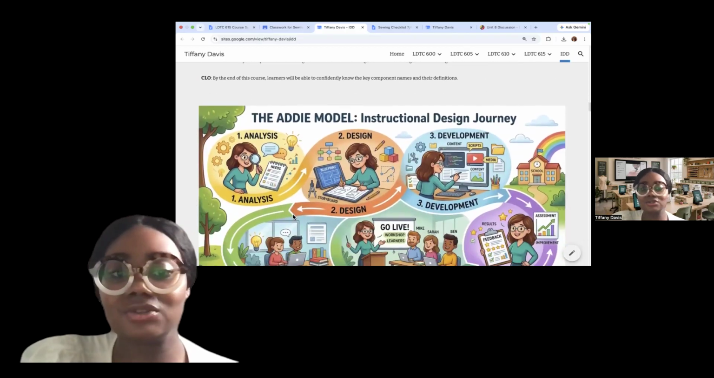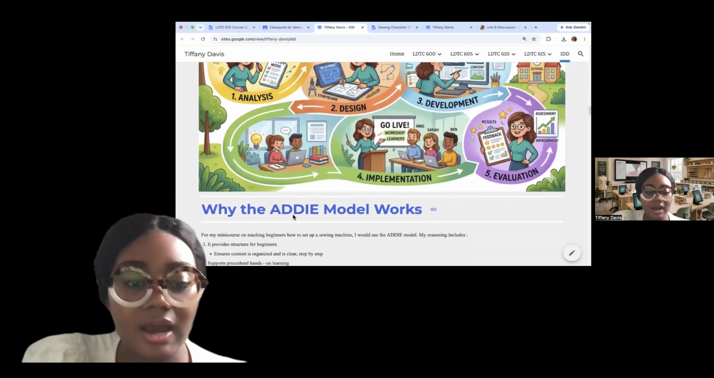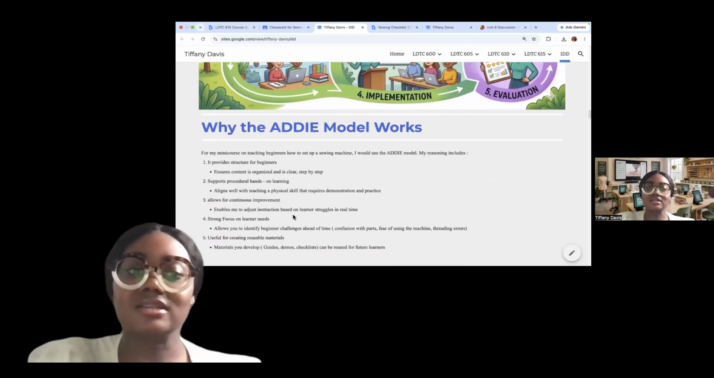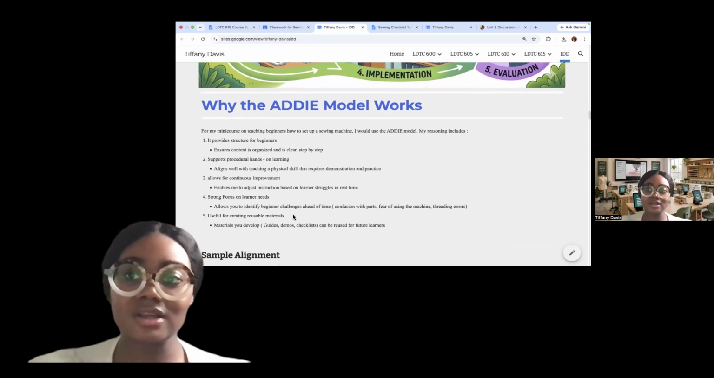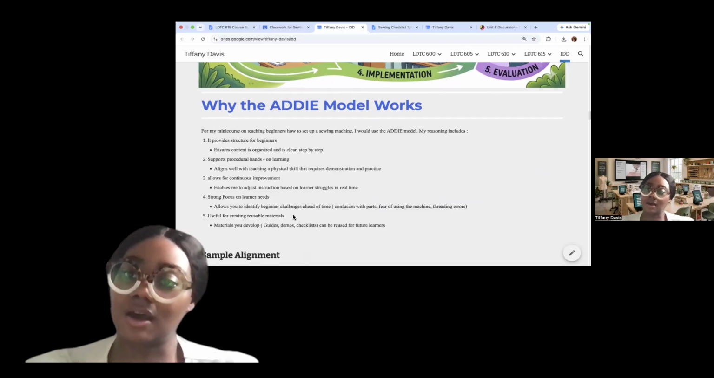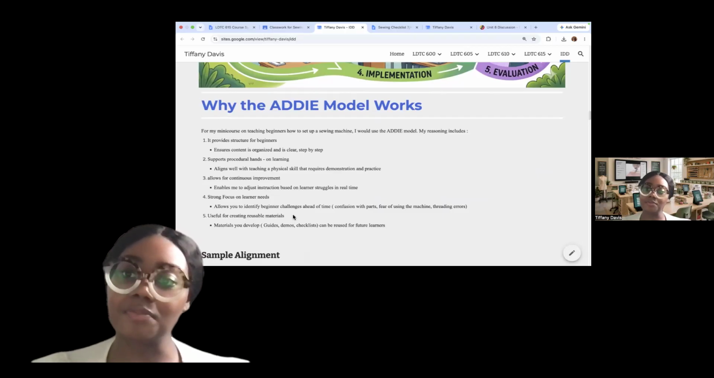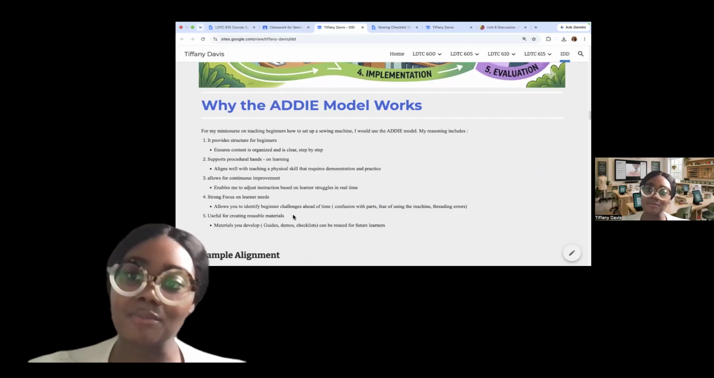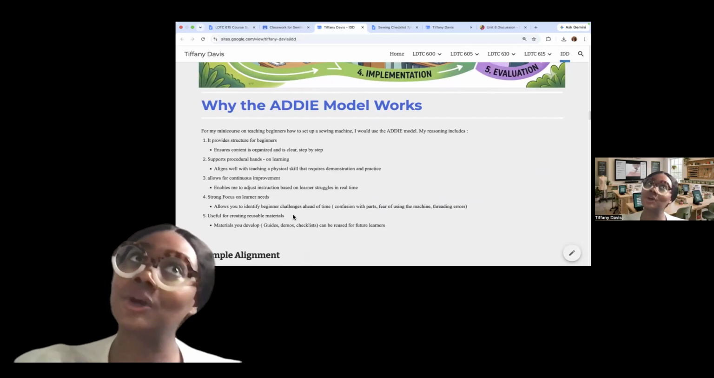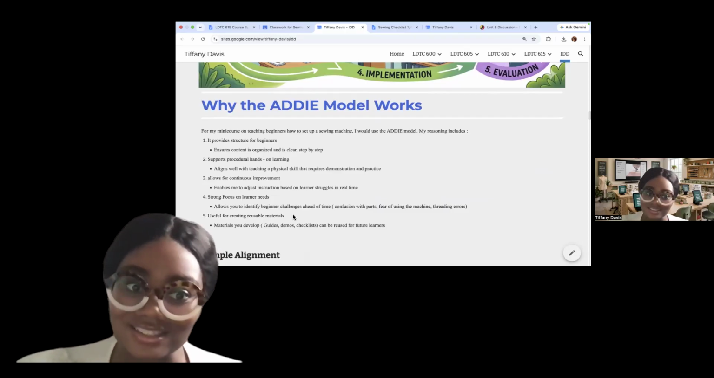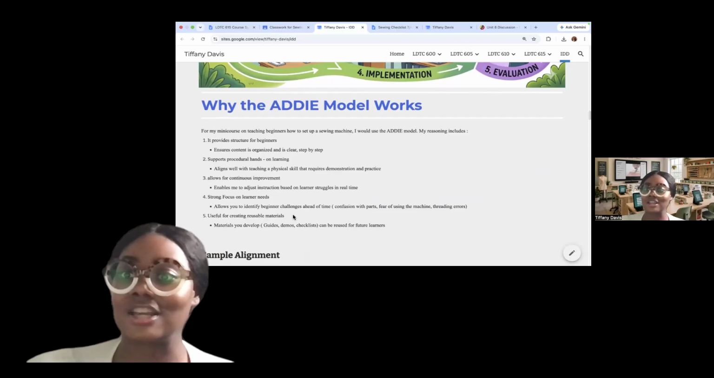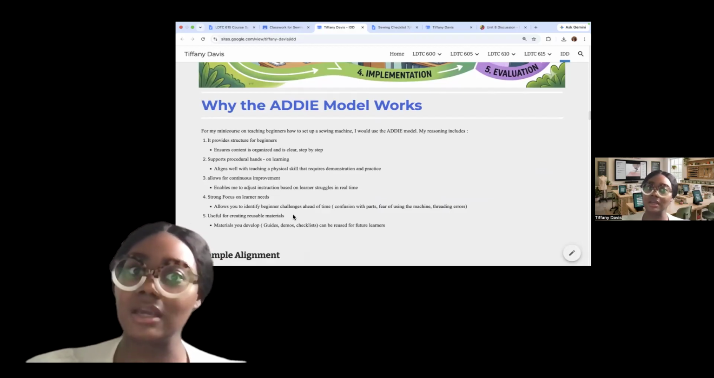Moving down into the ADDIE model, I did choose this model because it does provide structure for beginners. When you are learning any skill, I believe structure and a heavy and strong foundation is important because that guides you through how you are going to get through everything. And because we're working with machinery, terminology, and practice time, there needs to be organization and step by step how to do things to make it easier and to enhance a learner's confidence throughout the course.